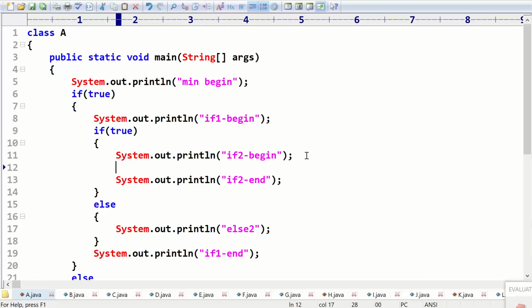So have lunch and experiment with this. I'll continue one more session at 6 o'clock. That's all for now.